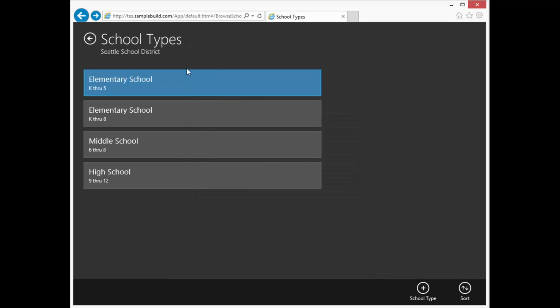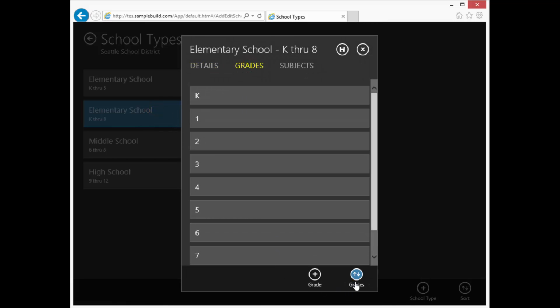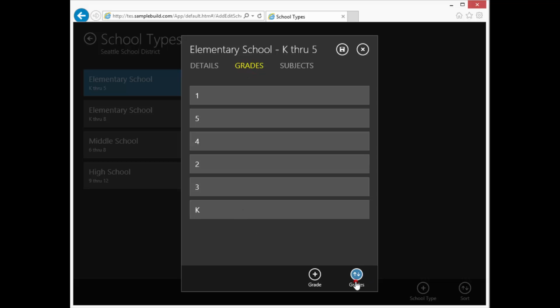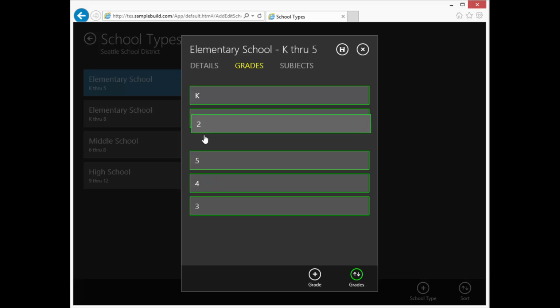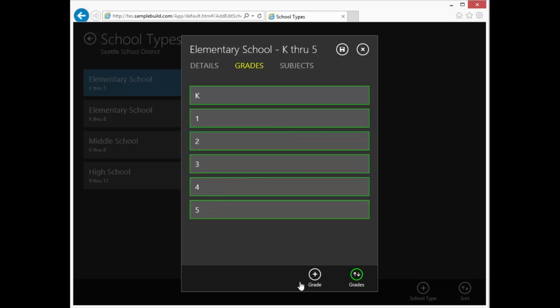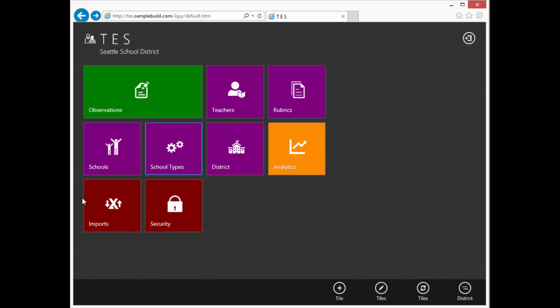And this is K through 5, so we'll come back to that. Again, you see the sort button here. Pretty cool. So let's go fix this though, because kindergarten's before, and first, second, third, fourth, and fifth. There we go. 1, 2, 3, 4, 5. Okay, school types, pretty easy concept.